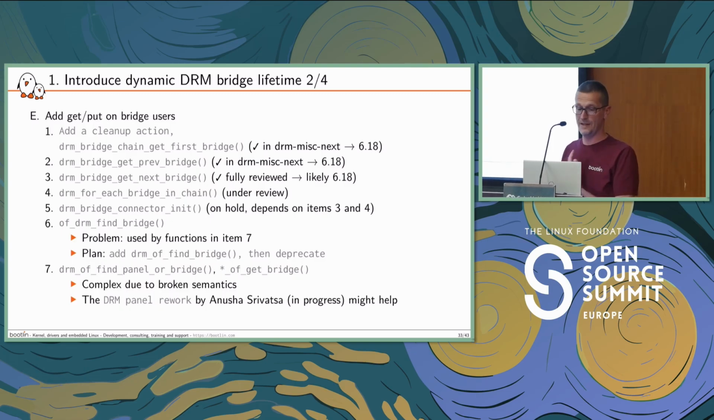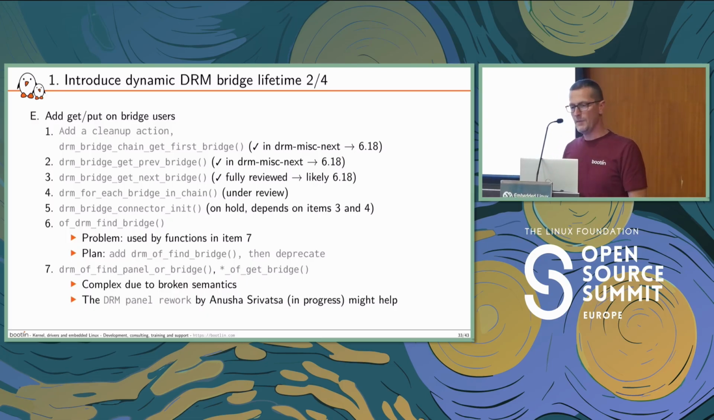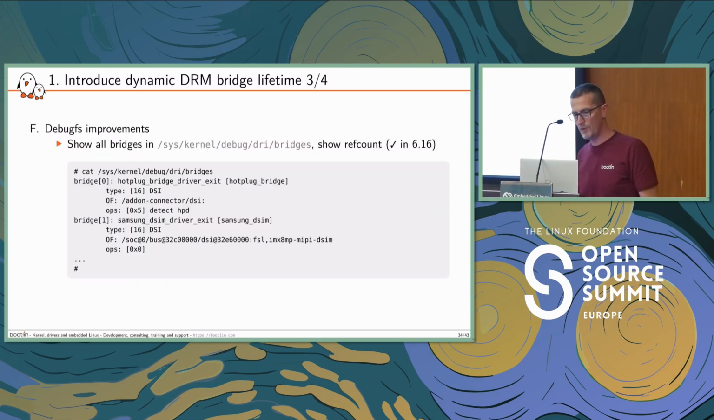Basically, there are multiple accessor APIs which return a bridge pointer, like get next, get first, get last, etc. And I'm converting them one by one. Some are merged and should be in 6.18. Some are in progress. Some depend on others, so they are still pending before I send them. But this is progressing quite smoothly at the moment.